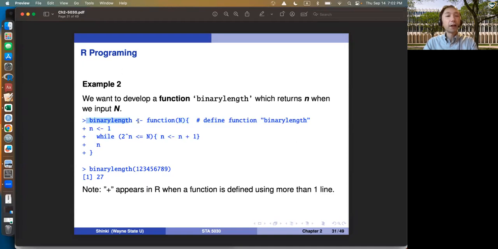So then we can define a function on capital N. We name this the binary length function. Then we can put the code here. At first, we define n is equal to 1. And if 2 to the nth power is less than capital N, then we go to the next n. Then finally, we return n. This is the return value. So these two lines of code are the actual code, and this is the return value.